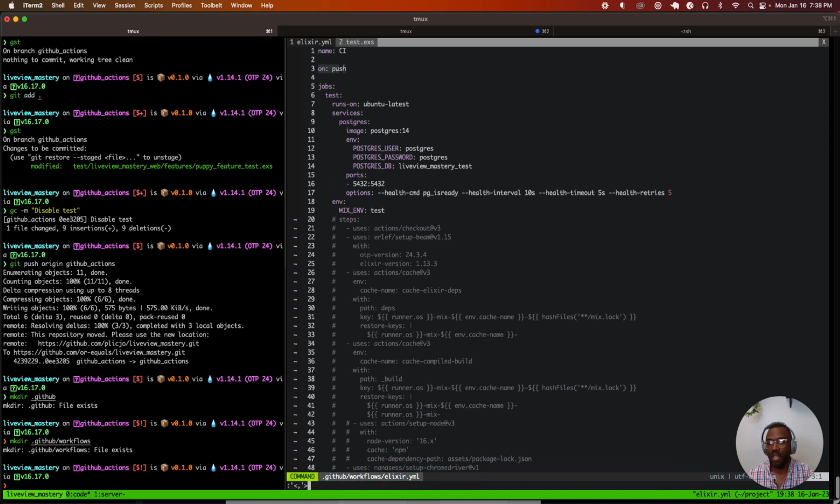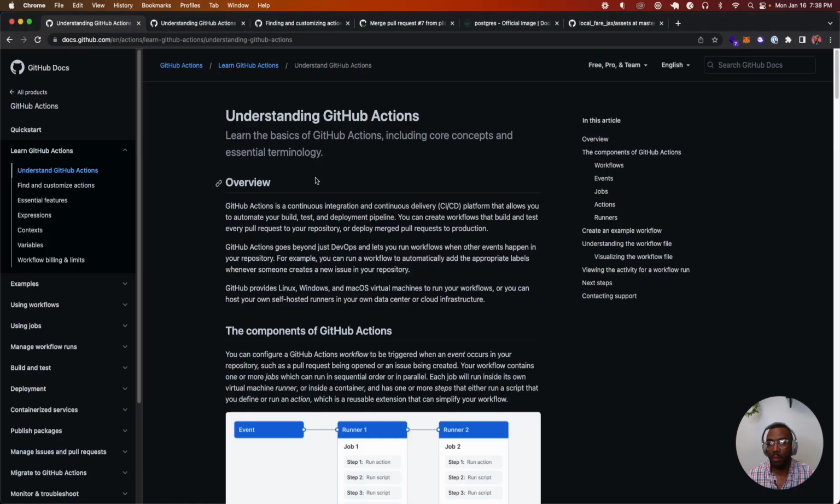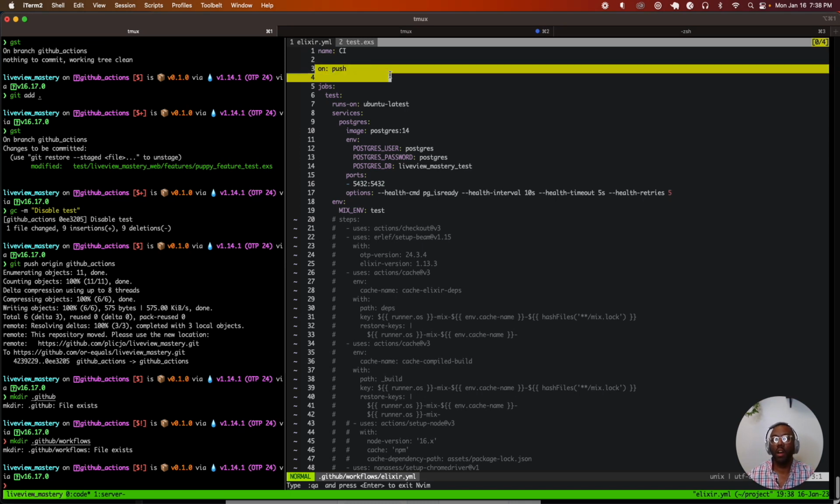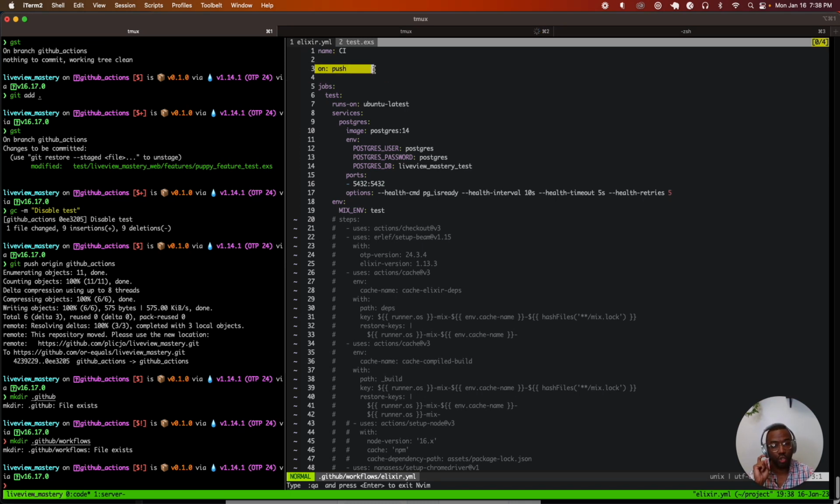The very next line is this on command. Remember, you can look at the GitHub Actions README to configure it yourself. But on push means that every single time we push code to GitHub, we want GitHub Actions to run. You can do this where it only runs when you set up a pull request, or only on the main branch or the master branch. But in my experience, push is an excellent configuration for GitHub Actions.